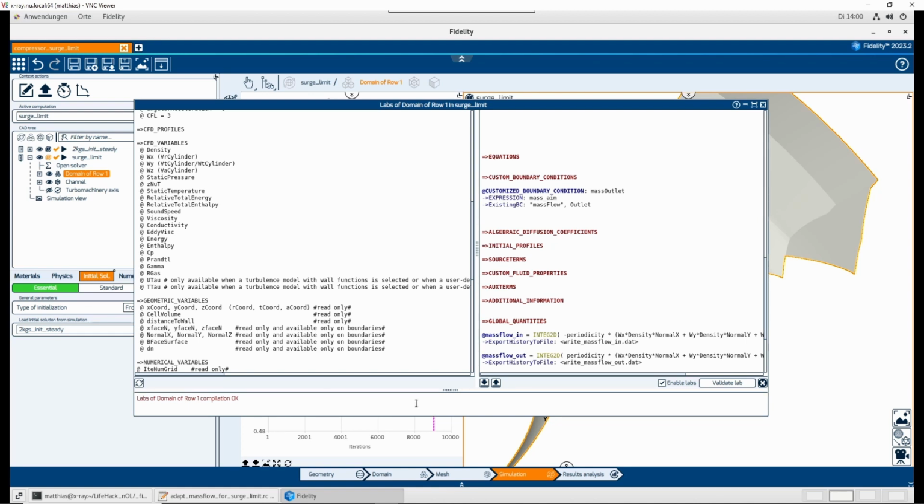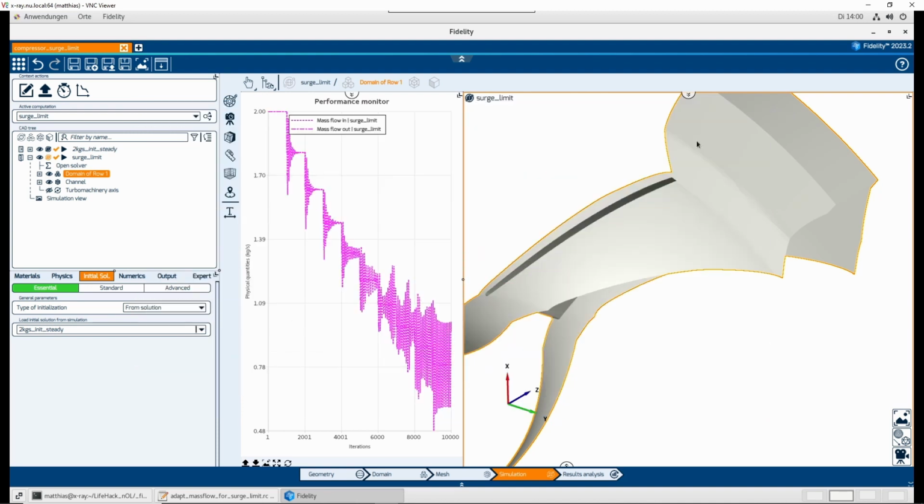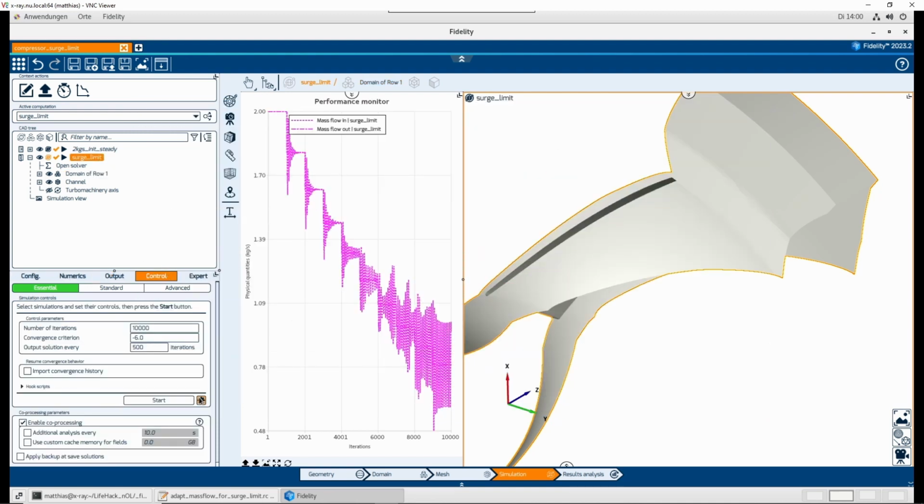This is part of the graphical user interface. However, in the computation folder of that case, there's also an OpenLabs folder, which includes a log file with more detailed information in case something went wrong. And then when you're done with that and everything worked well, you simply start the simulation as usual.